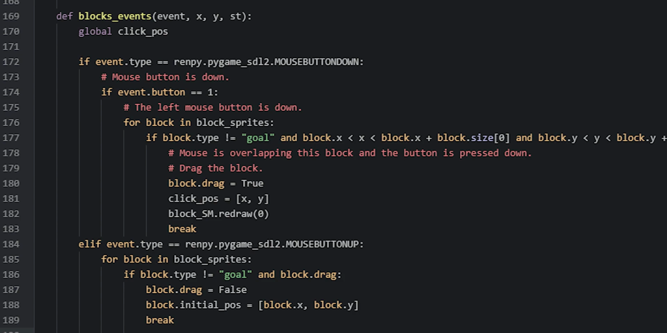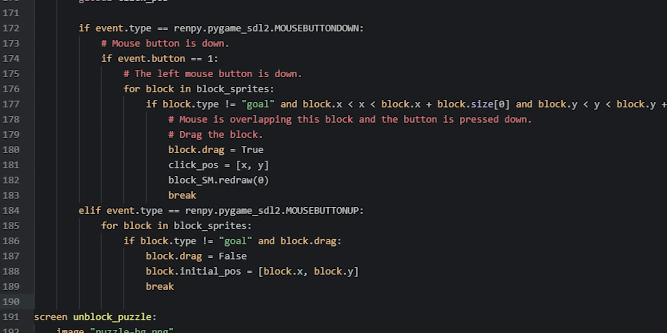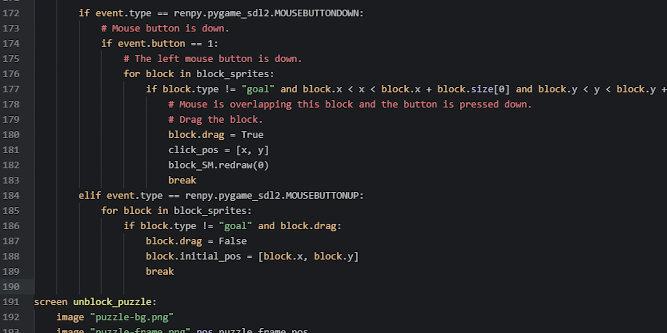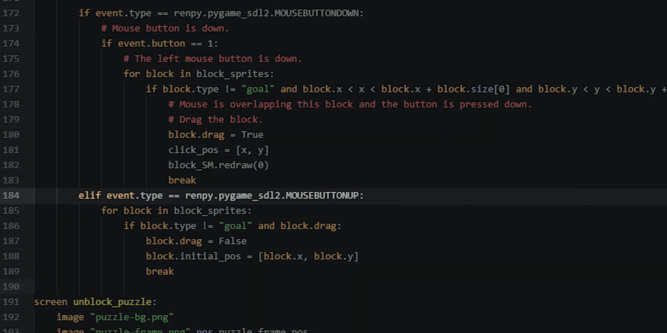So this is how we detect when the user wants to drag a block and set its attributes to the correct values. Now we also of course need to make the block stop dragging when the user releases the mouse button, otherwise we'll have the block stuck to the cursor indefinitely. So for that we create another if statement. In this case it's an elif statement because it should only be checked if the other if statement does not evaluate to true. For this if statement we check if the event is instead mouse button up.